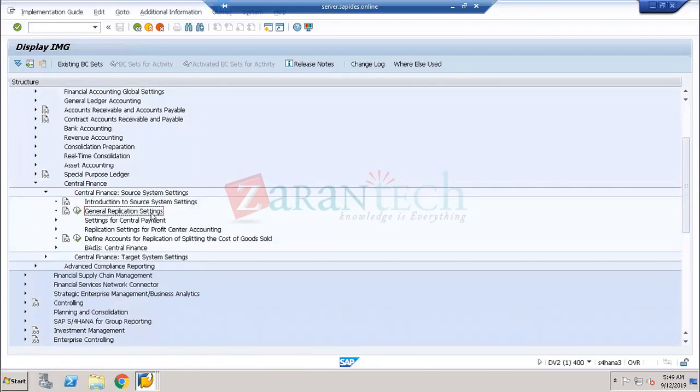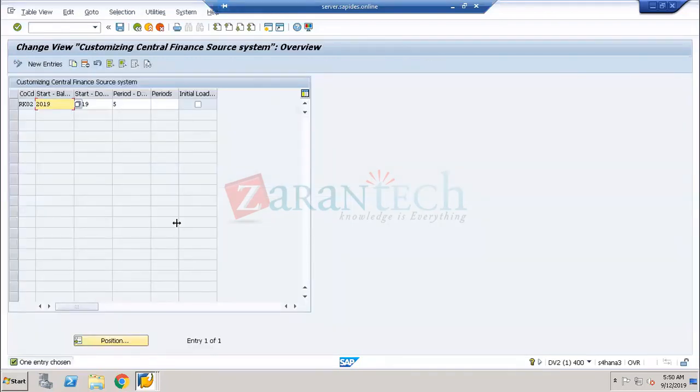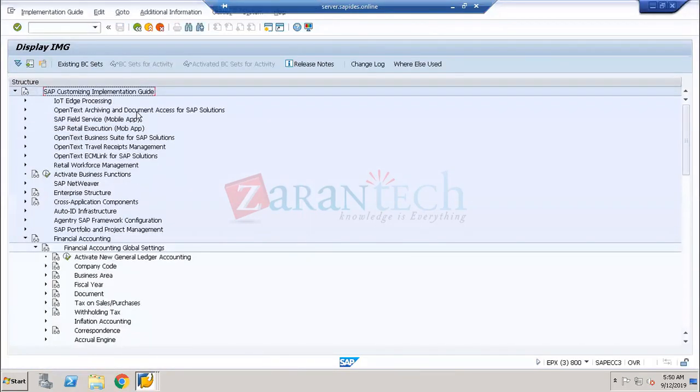General replication settings. This activity I'm doing in the source system. See here, I'm not doing it in the target system, because the initial load has to be done from the source system to the target system. So I'm doing this activity in the source system, not in the target system. If I take a company code, which is going to be called RK02, now let me come to the other point also.